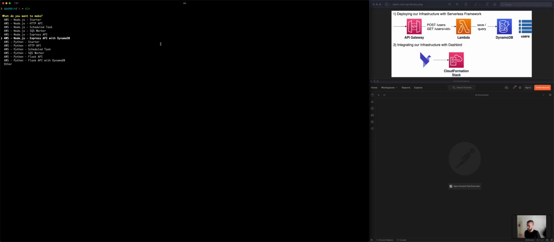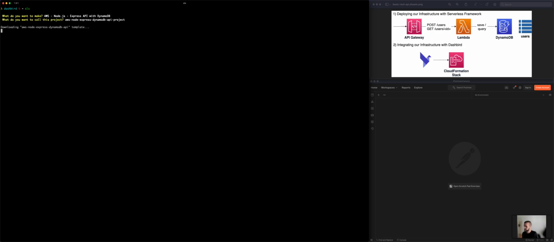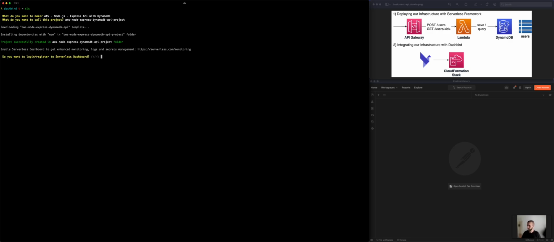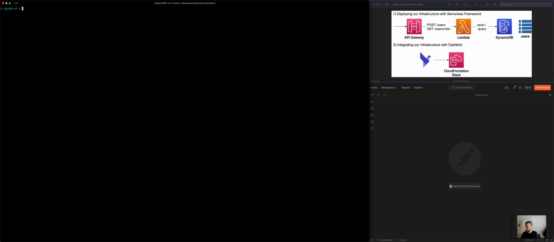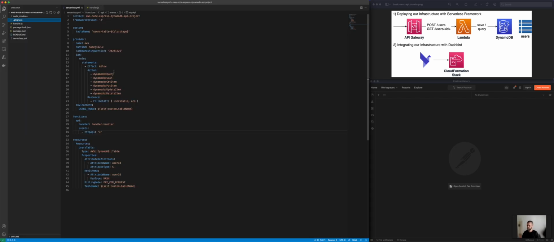So we will just continue to select the Express API with DynamoDB and select the default project name, and then the Serverless Framework will just create our template, the Lambda function, install all the dependencies we need, and afterwards we're just good to go. So that's basically it.